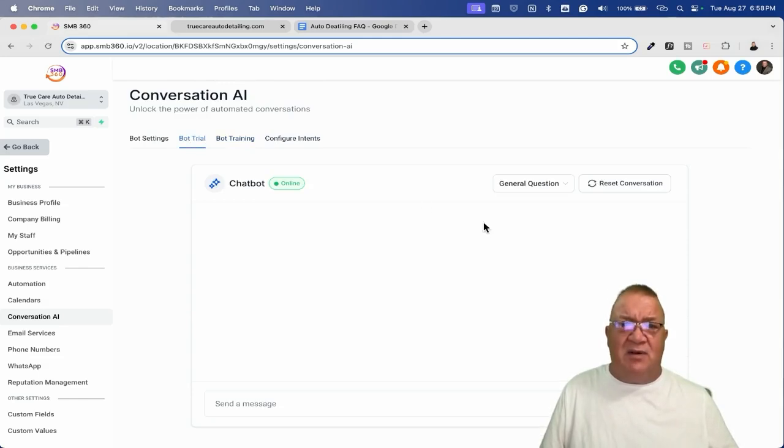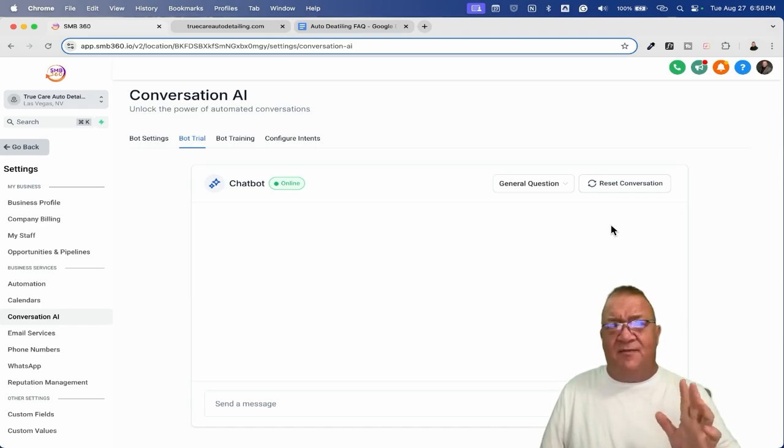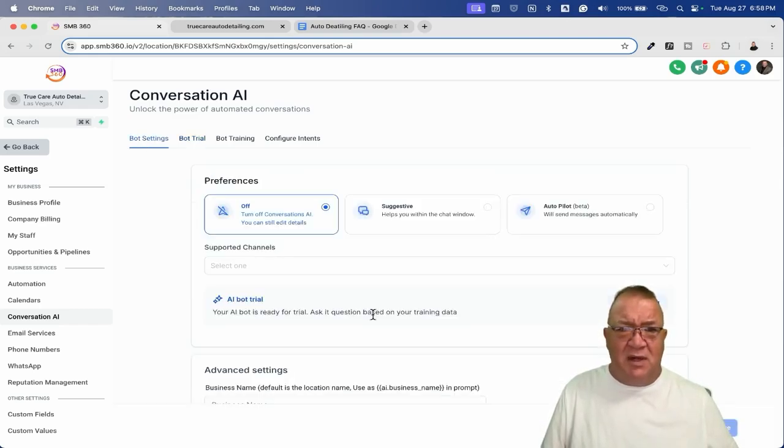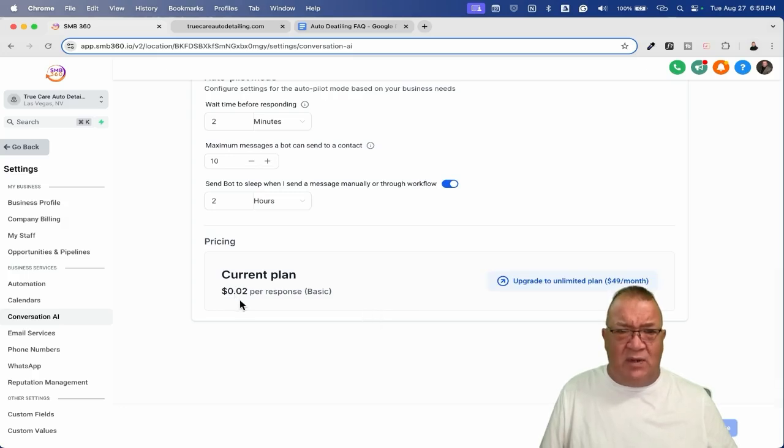Now, as far as the bot trial goes, I do want to let you know there are charges for this. Every time your client uses this AI bot, there's a fraction of a cent. I think if you come over here to bot settings and there's pricing, it's like 0.02 per response, basic. And again, all of these responses are built off the ChatGPT 4.5 version.